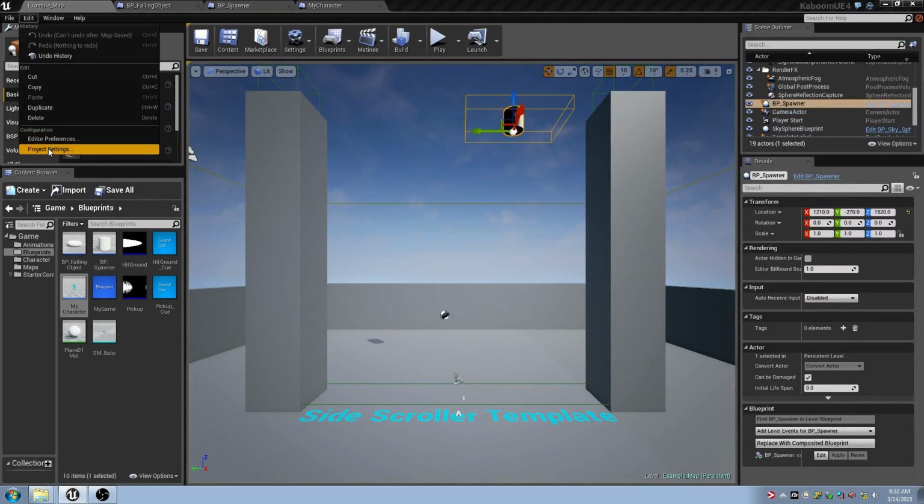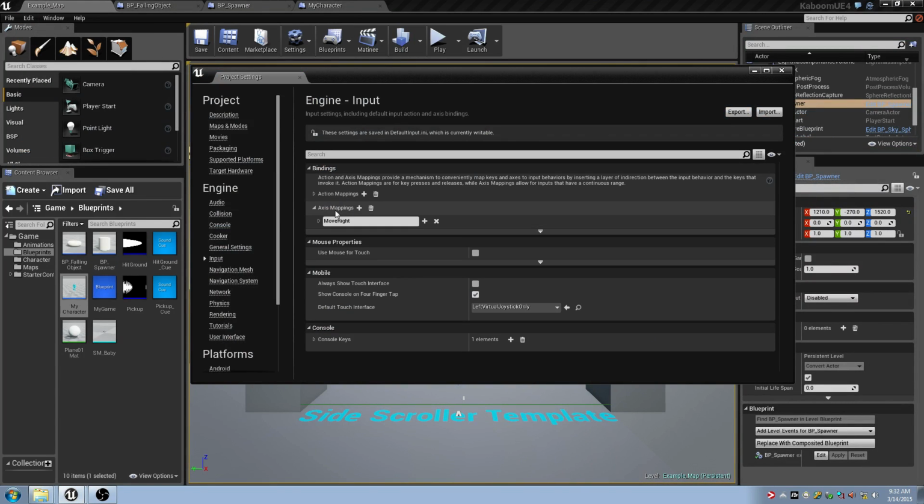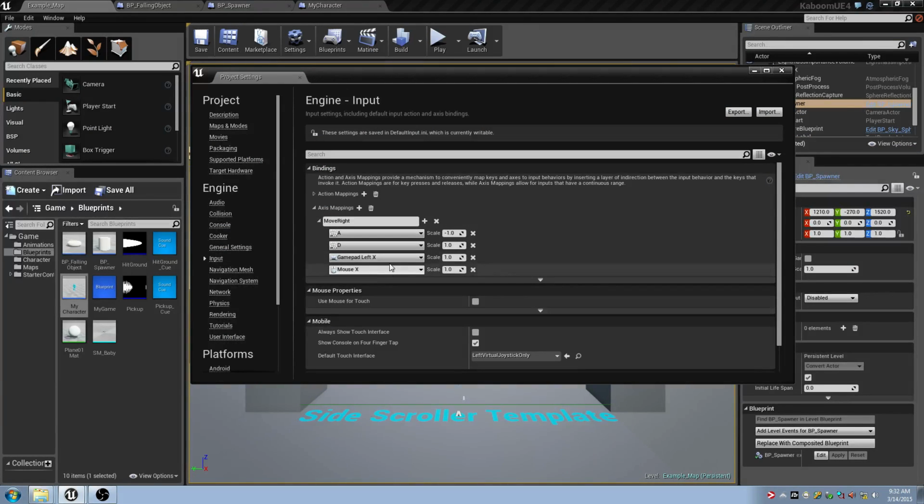If you go under Edit, Project Settings, and go to Input, go under Axis Mappings and expand the Move Right drop down, and you can add Mouse X. Try just putting Mouse X in there. You'll be able to move the character left and right with the mouse. Edit, Project Settings, Input, Axis Mappings, Move Right, and then map it to Mouse X. Mouse X is left and right, while mouse Y is up and down.